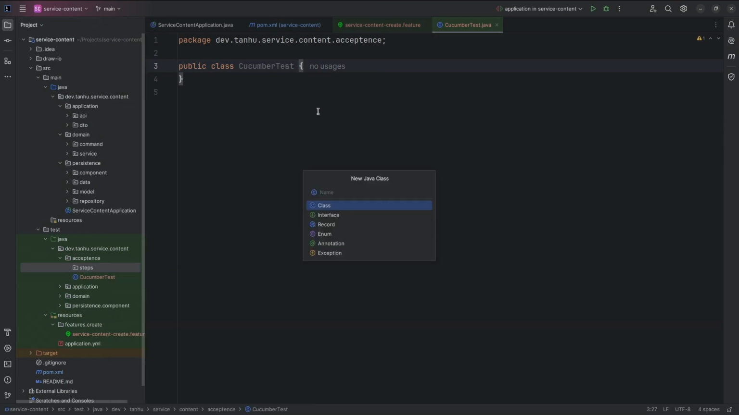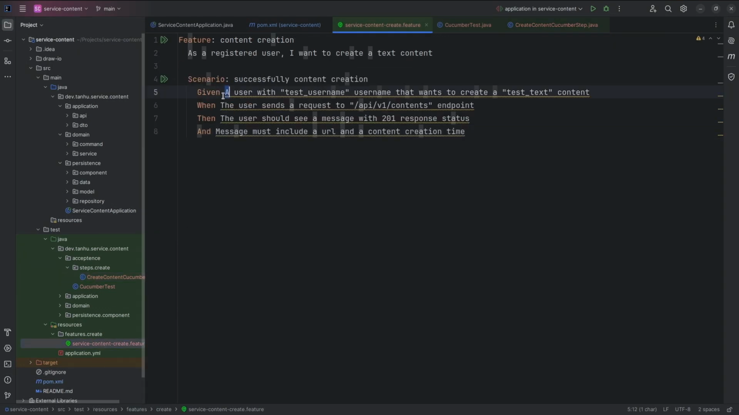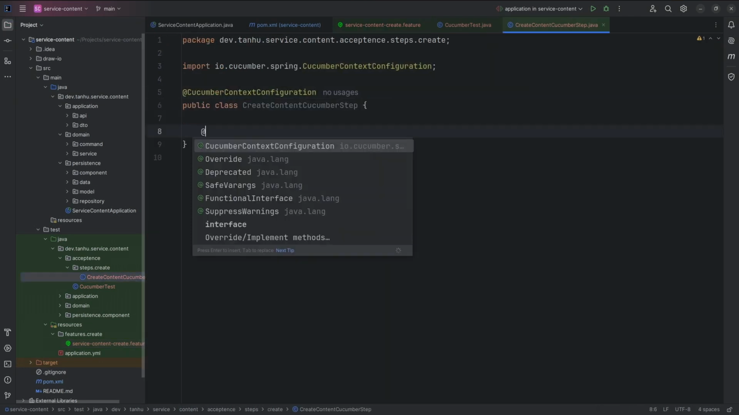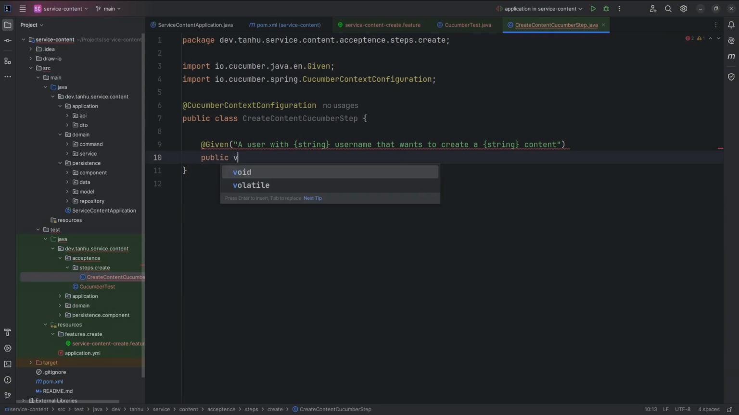Create a create content Cucumber step Java class in the create package. In this class, we need to add the Cucumber context configuration annotations above the class declaration. Copy your given syntax from the feature file. Add the given annotation and paste it in as a value. Change parameter values to type. Here we use the string, so type string with lowercase. Don't use uppercase, it will cause an error.